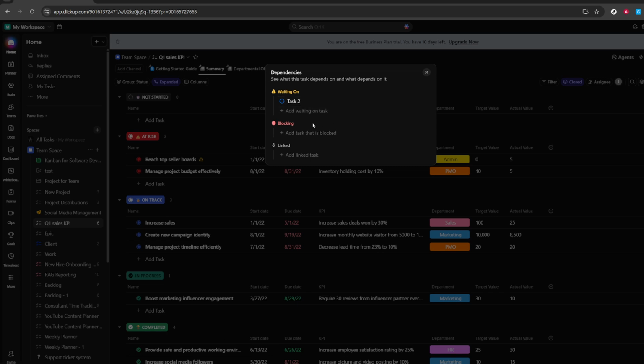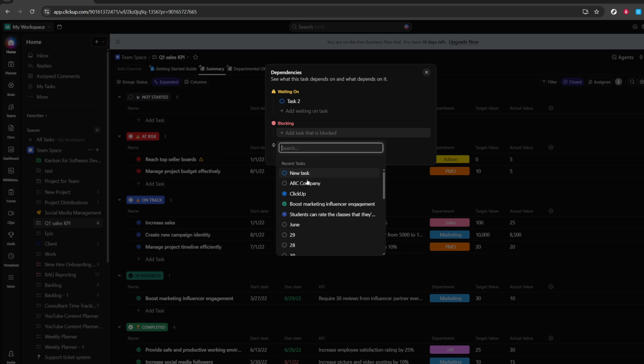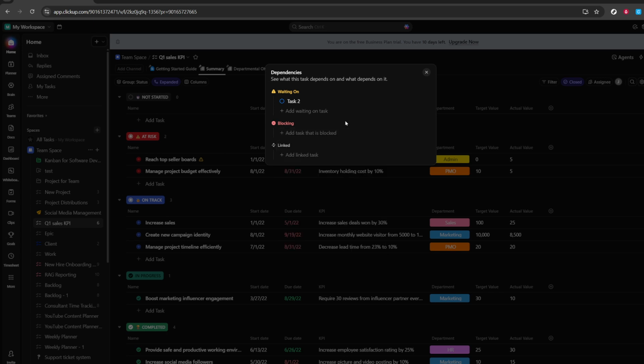If your task is the one causing the delay for another, use Blocking. Click Blocking, then click Add Task that is blocked. Select the task that's being held up. This will show that your current task is blocking progress elsewhere. It's a useful signal for prioritization. When a task is blocking others, it often needs attention to unblock the team.